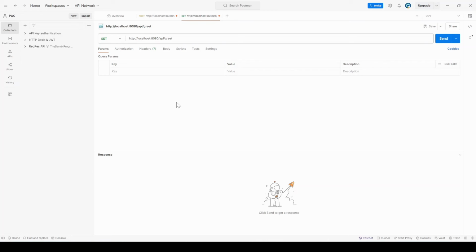Because this is a private endpoint, that means the user must be authenticated, which means user must provide the username and password. How do we provide the username and password using HTTP Basic using Postman?